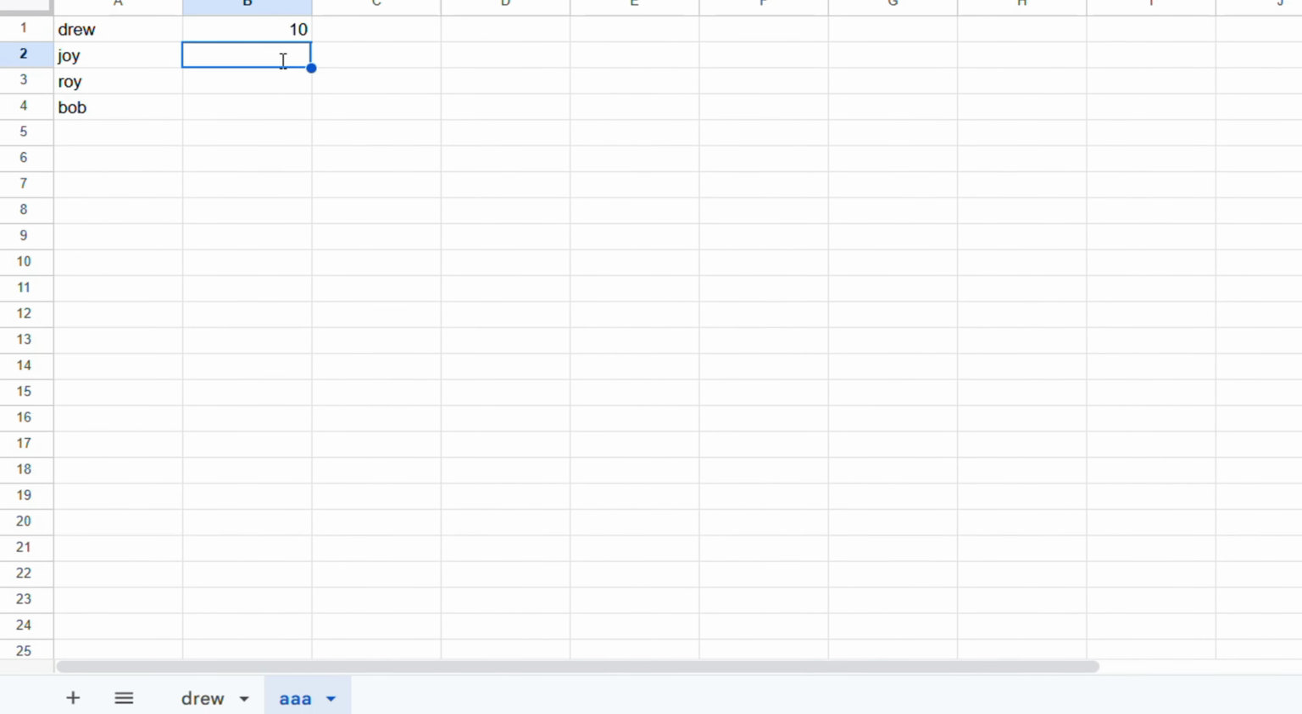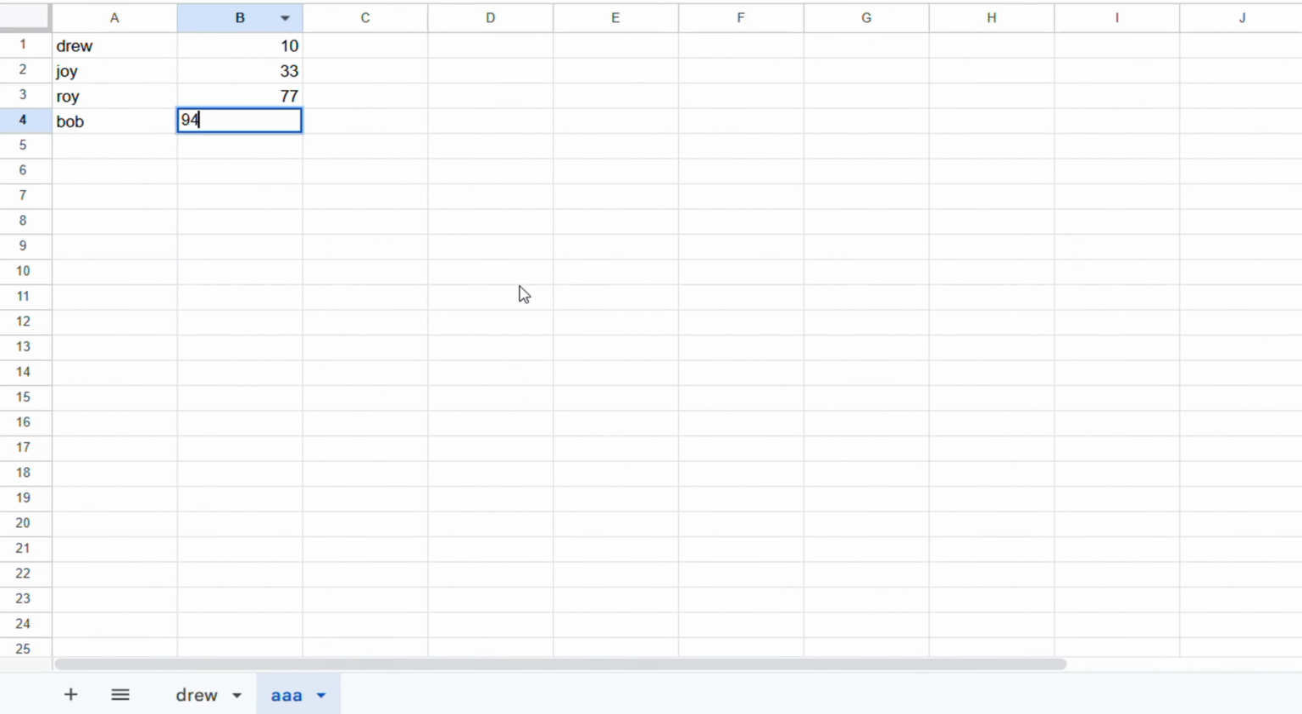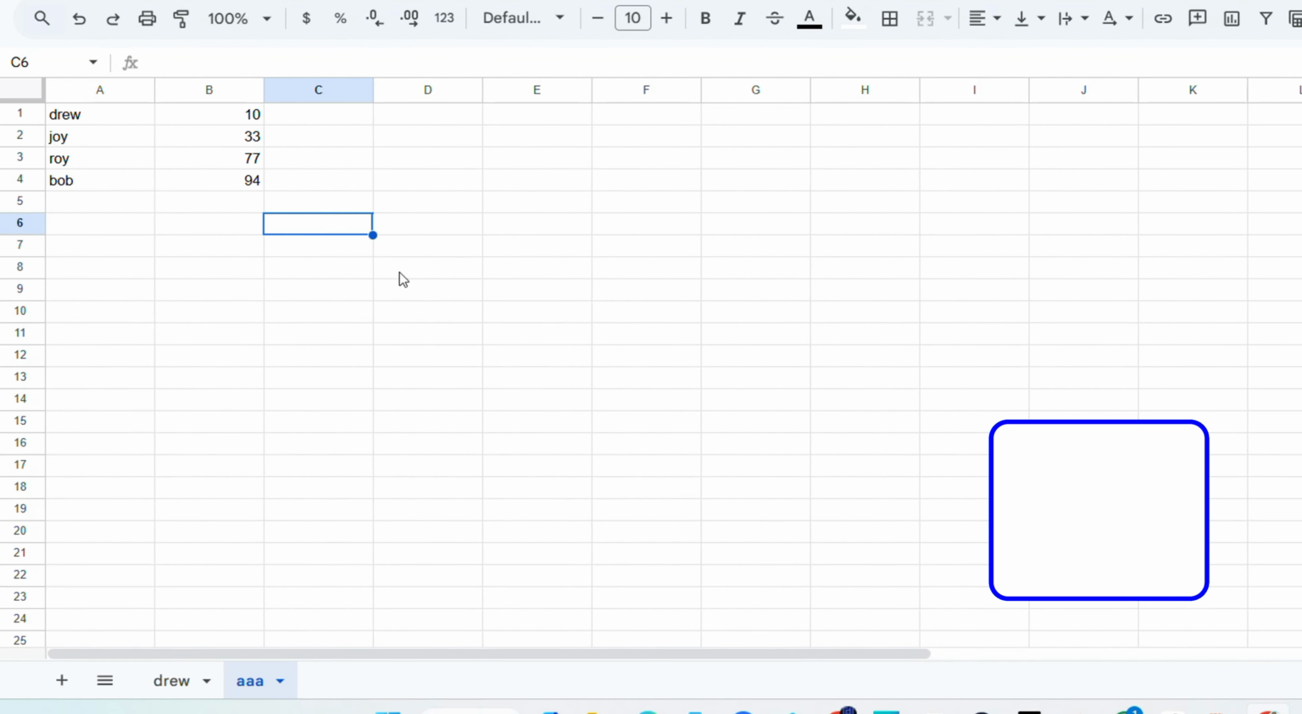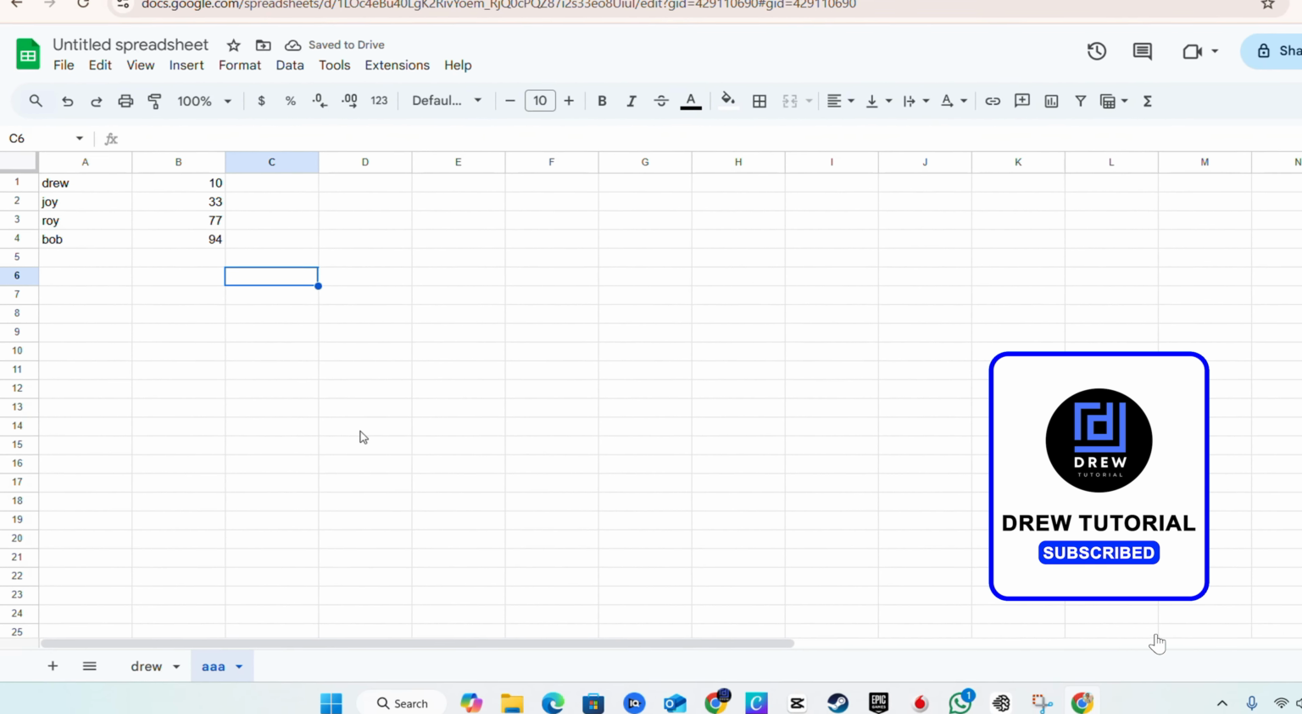So that's basically that, guys. If you're looking to add a new sheet in your Google Sheet documents, guys, that's how you basically do it. Very easy and very simple.